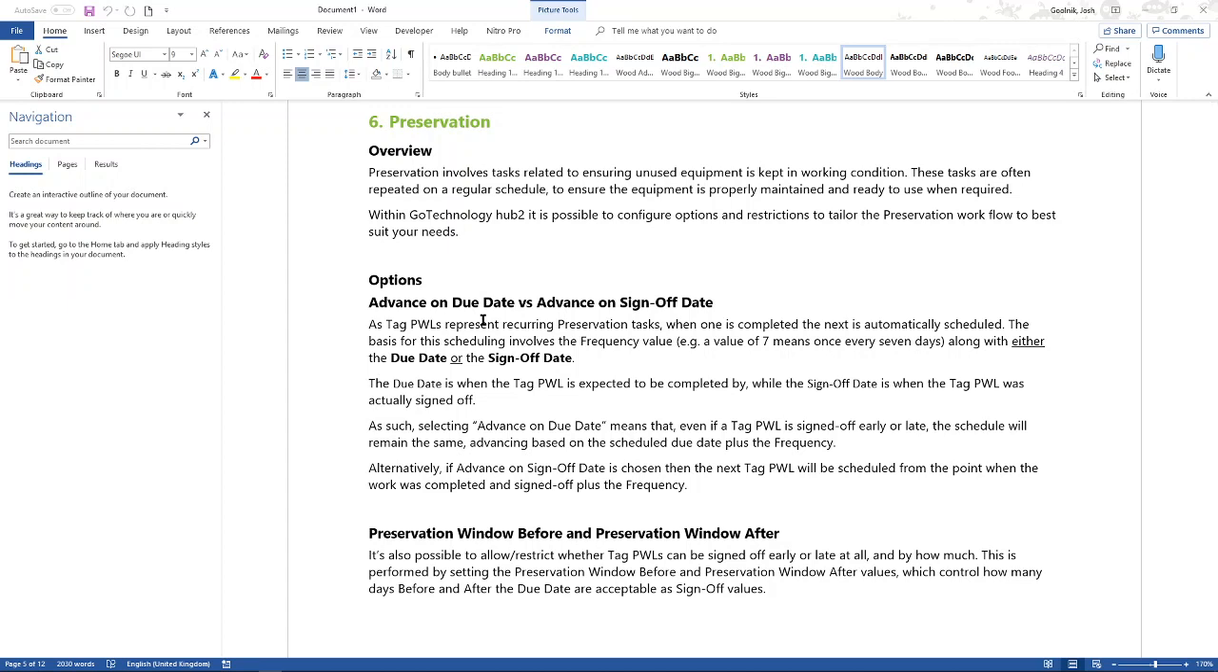So let's say that you have a piece of equipment which is due to be preserved on the first of the month, and it's due to be done once a week. So when you do it on the first of the month, the next time it's due, 7 days later, is the 8th of the month. Okay, but what if you signed it off a day late? So now you've signed it off on the 2nd of the month. When is it due next? Should it still stick to the original schedule, which would mean it was due on the 8th? Or should it move, because you signed it off a day later, so the next sign-off should be a day later? That's the advance on due date versus advance on sign-off date.